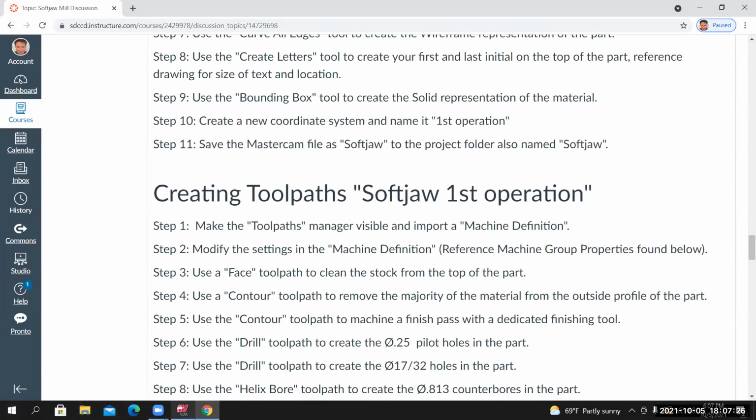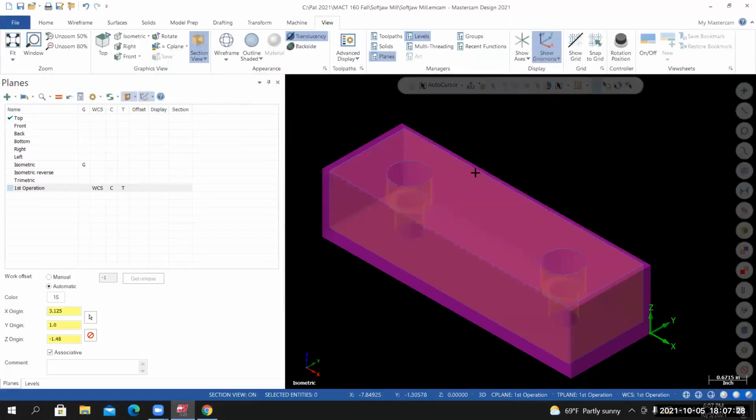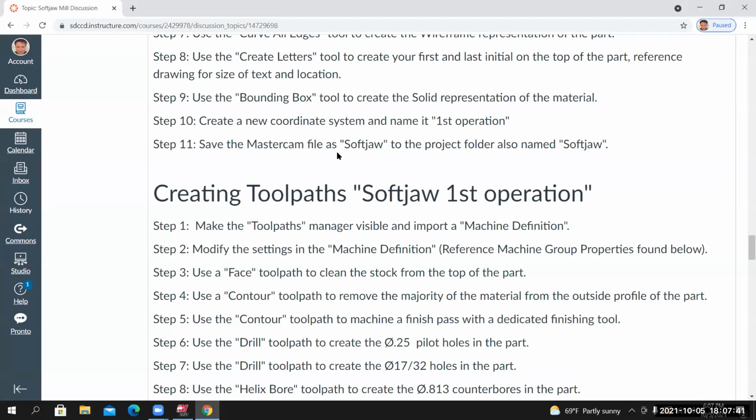So we've done that, but just to verify, if I look at the top of my screen, you'll see the path where this file is saved to. And you can see I'm calling this Softjaw Mill. Let's see if I named it incorrectly. So step 11, we're instructed to call it Softjaw. I went a step further and I called it Softjaw Mill.